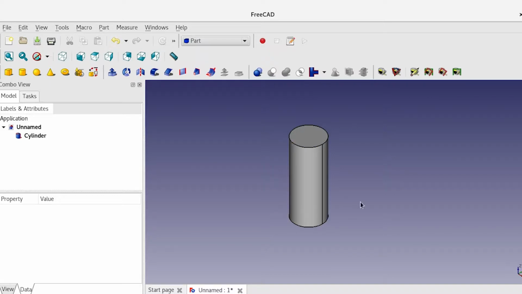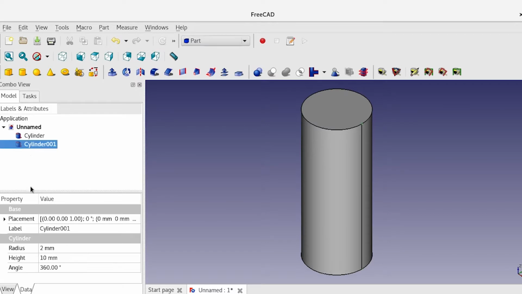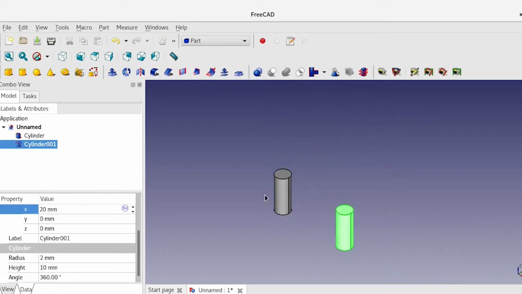Up to now, if we wanted to create other cylinders, for example 1, 2, 3 and 4 cylinders, what would we do? We would create another cylinder and then we can move it using the placement. For example, we can move through the x-axis to the 20mm position and we have the second cylinder. What if we wanted to do a third, fourth, fifth, even 20 cylinders? Doing it step by step in this way manually would consume a lot of time while it's not necessary.